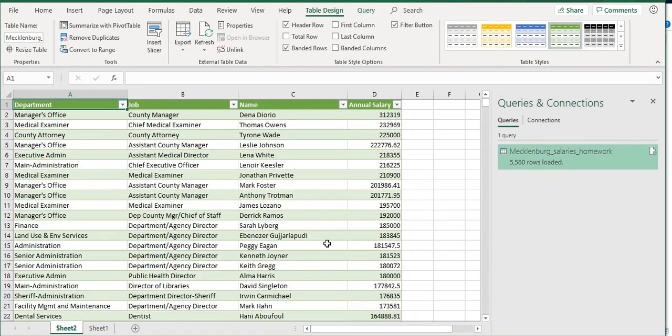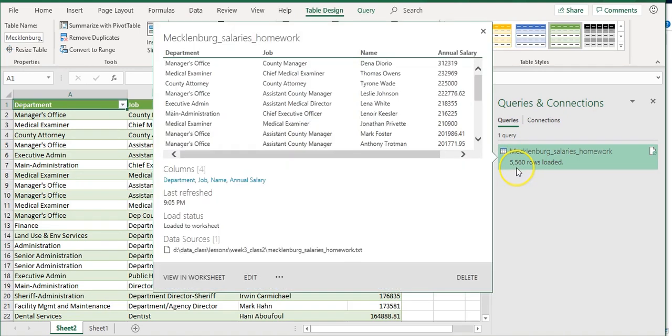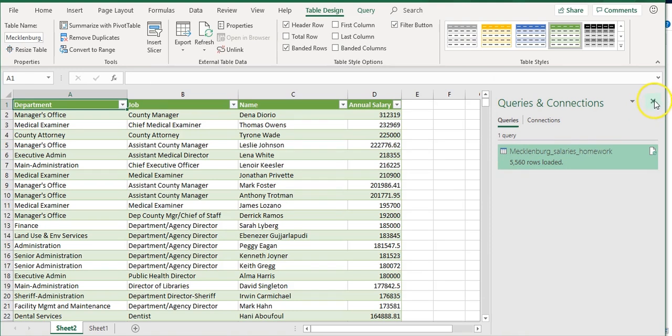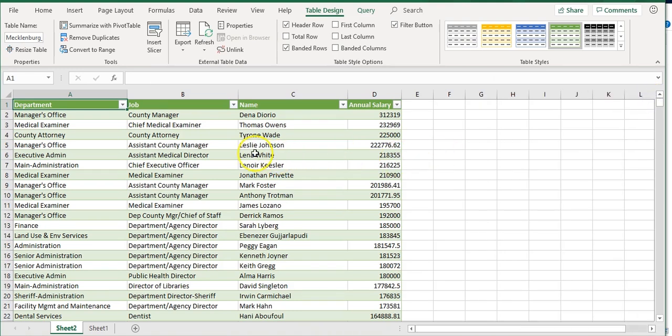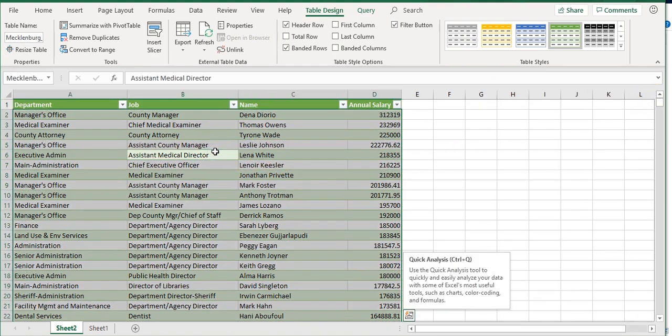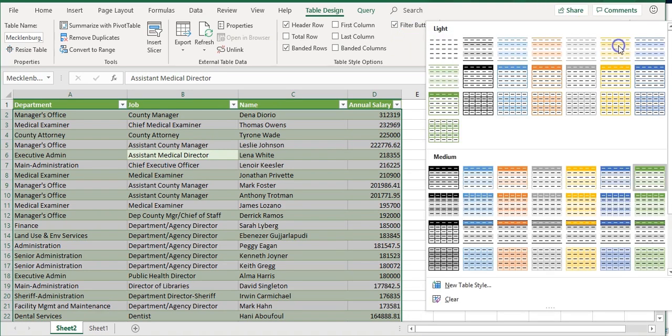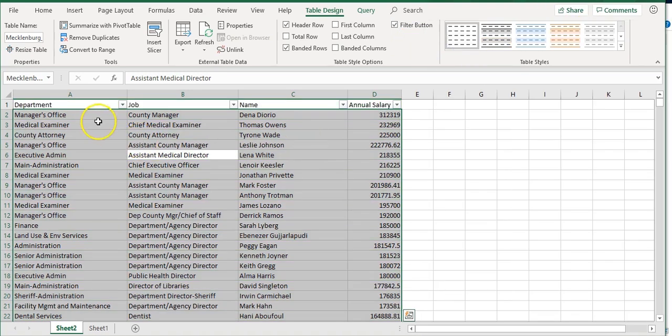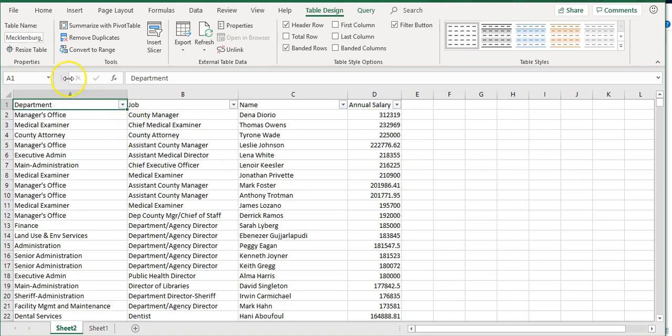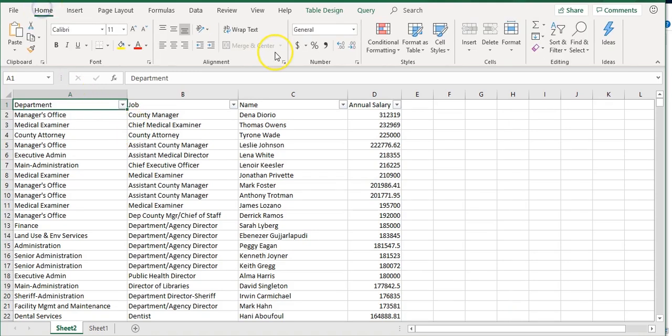Getting data. 5,560 rows were loaded, no errors, terrific. I'm going to close that out. And just because I like doing it, I'm going to get rid of the green banding. You can keep it if you want. I'm going to also get rid of the filter by going Home, and I'm going to turn the filter off. Sort and Filter, Filter. There we go.